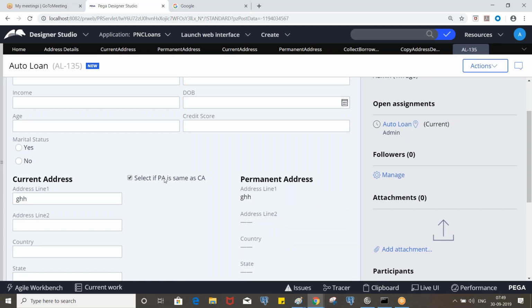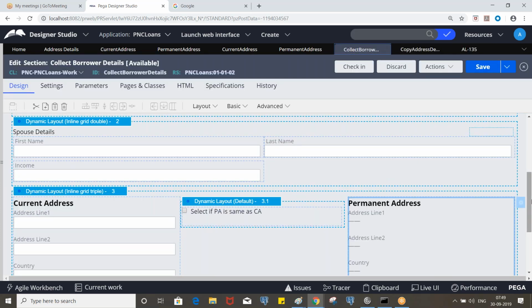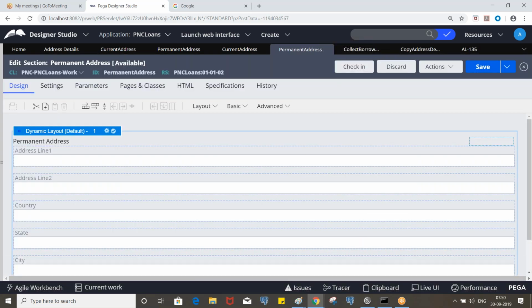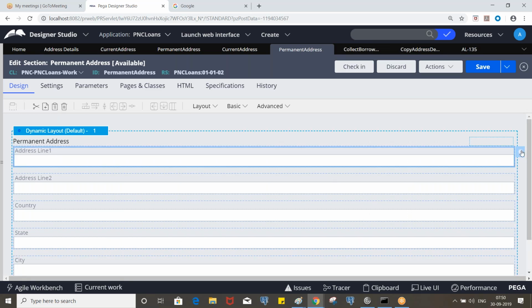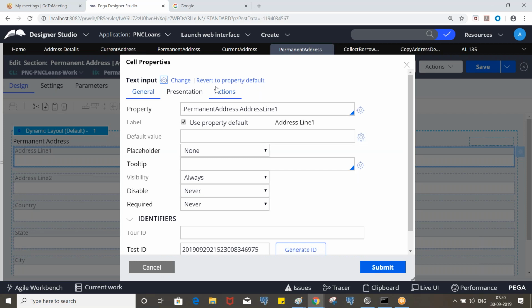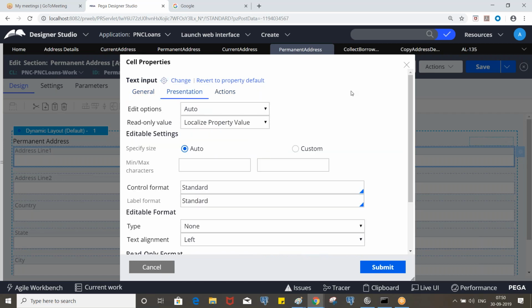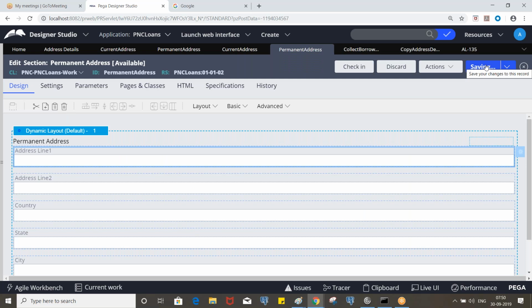Now, I selected the checkbox and I'm not able to edit it because it is synced. If I deselect this, then yes, I can edit it. If I have to make only one of them read only, again, you can do it. Go to the collect borrower details, open the section, and make whatever property you want. This is to make the whole layout read only. If you want to make only certain properties, go to this property. Let's say I want to make address line 1 read only, you can do it. Now let's do the same scenario by using an activity.